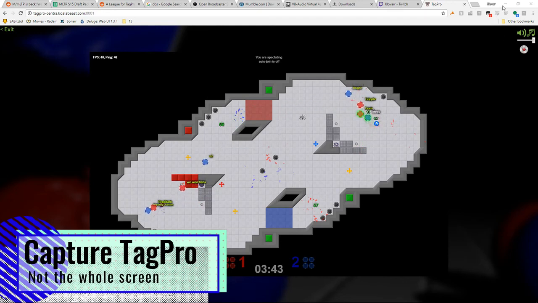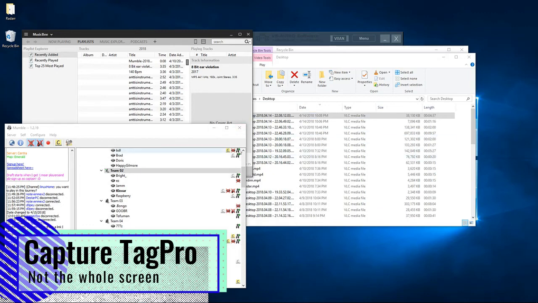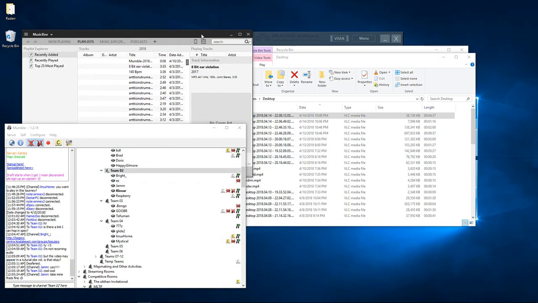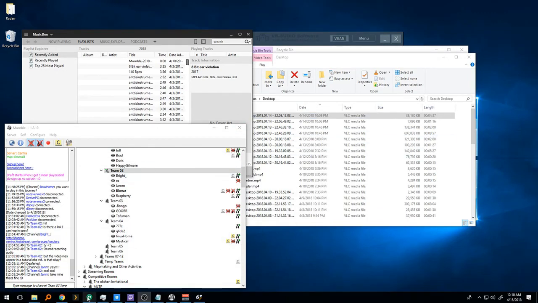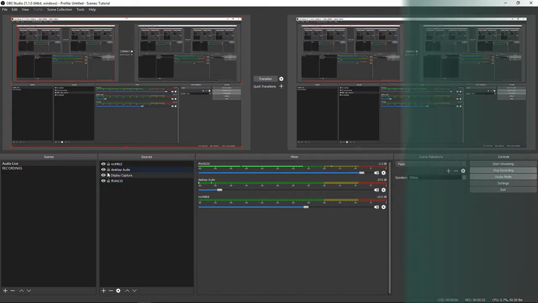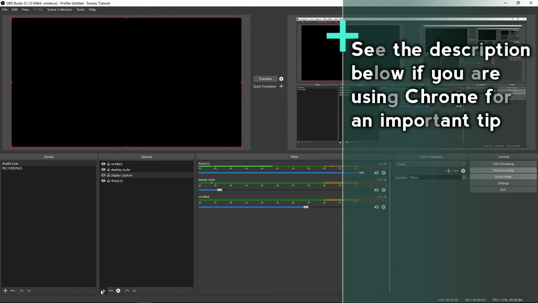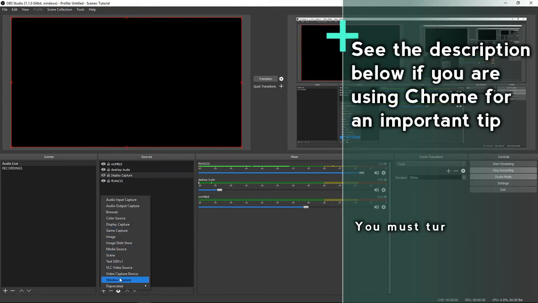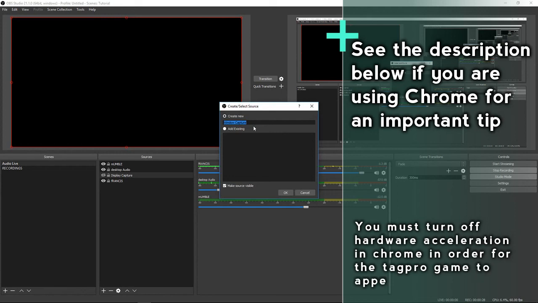Alright, so right now it's on display capture, which records everything on the display. So if you mute your thing and your banking information is up there, that's bad. What we want is to change it to window capture. So we're gonna go over here and turn off the display capture. We're going to add a window capture. I'm gonna select this and call it TagPro.